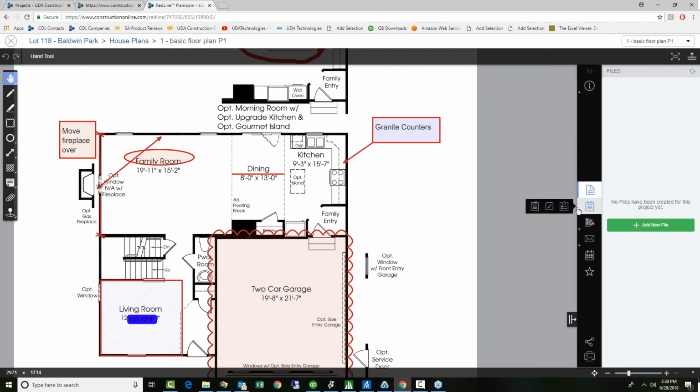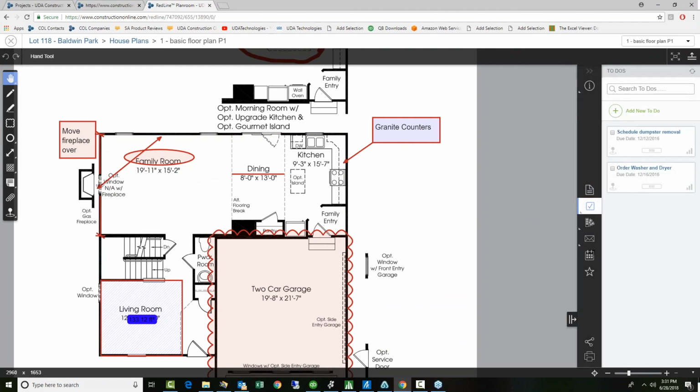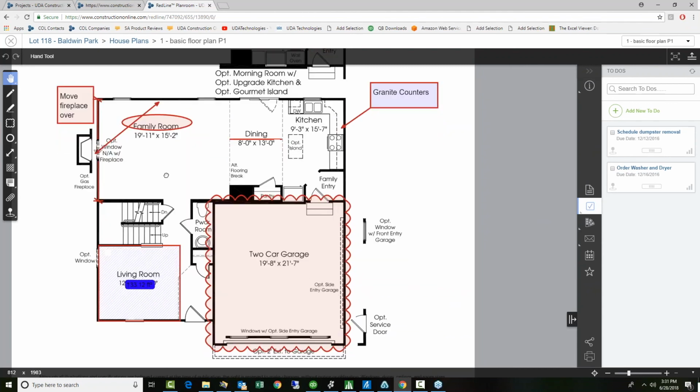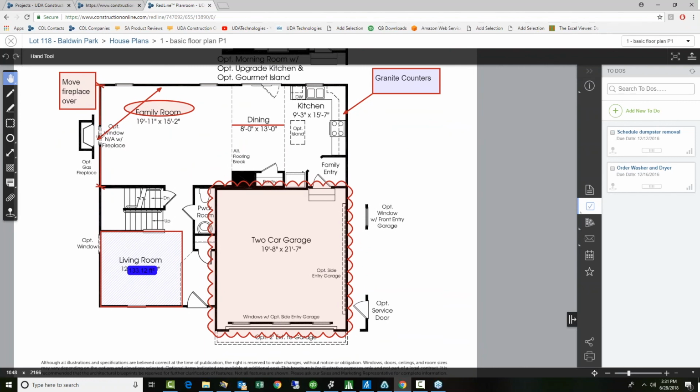The next option down is going to be a lot of the project tracking tools. So as you're going through and working on to-do lists, for example, this is an excellent place to come in and find things like order the washer and dryer. Now, looking at this set of plans, there's not actually a washer and dryer anywhere on here. It doesn't look like we've got them drawn out in the garage. So this might not be the right place for it.